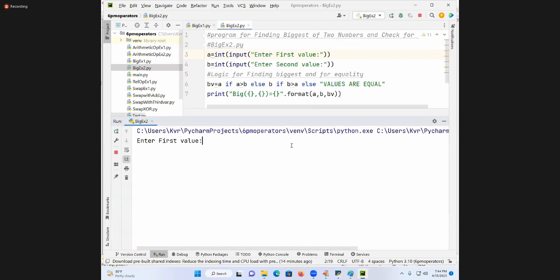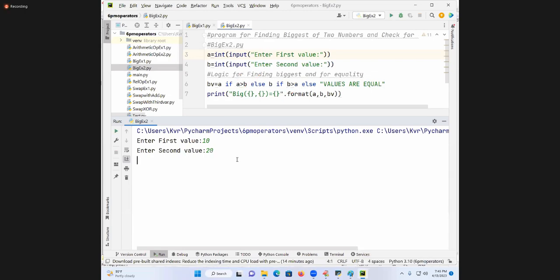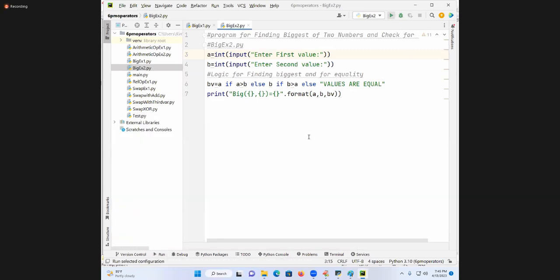Next case. What is the value of A? A is 10, B is what? 20. Answer me, 10 greater than 20. False means coming to where? Else. Again, what is there? 20 greater than 10. True means what? That corresponding B assigned to what? BV. So it is going to be what? 20. Next. One more time.